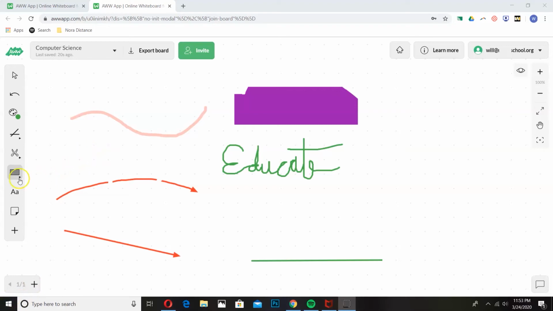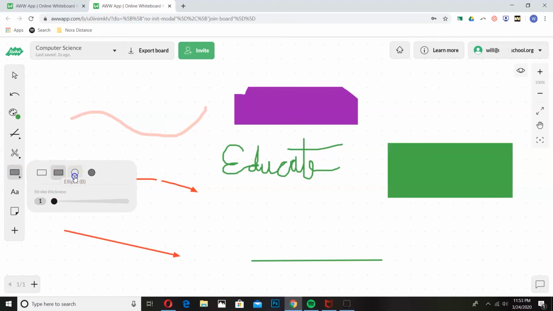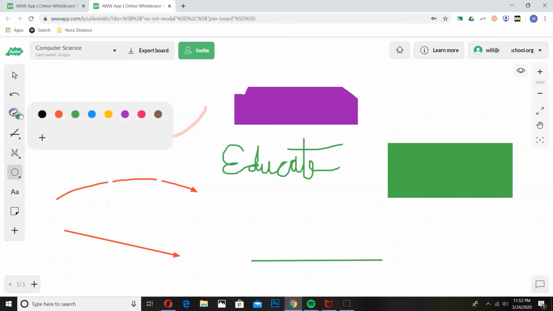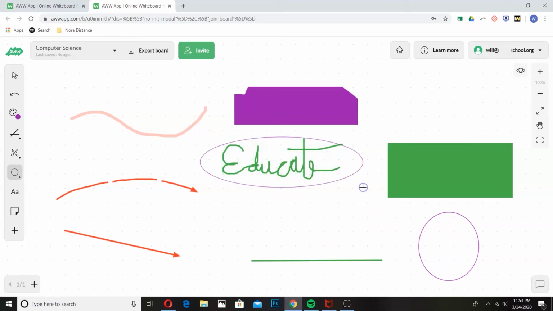Below the Delete panel, you will see the Shape panel. There are 2 types of shapes you can use on the AWW board, a rectangle and an ellipse, and you can choose to either have it filled or have it empty. For example, here is a filled rectangle, and here is an empty ellipse. You can see that with my ellipse I can still see through the middle, so I can use that to highlight parts of the screen or to highlight things like this word educate.